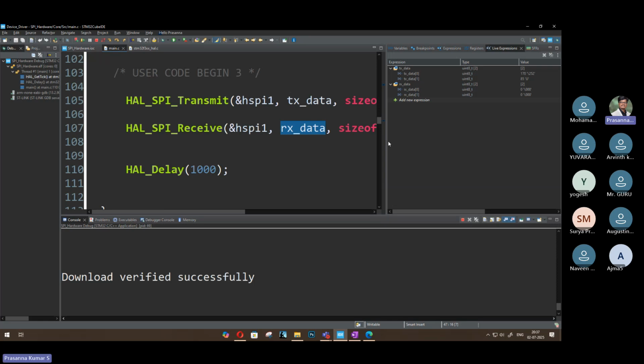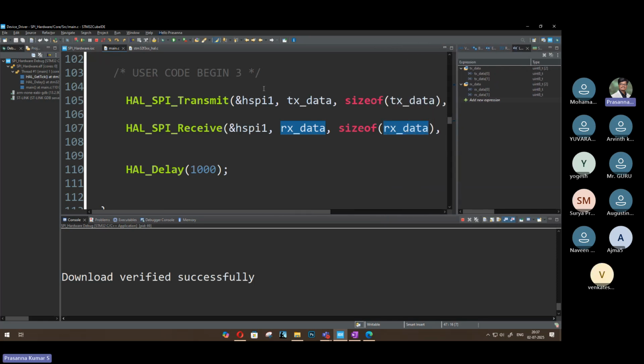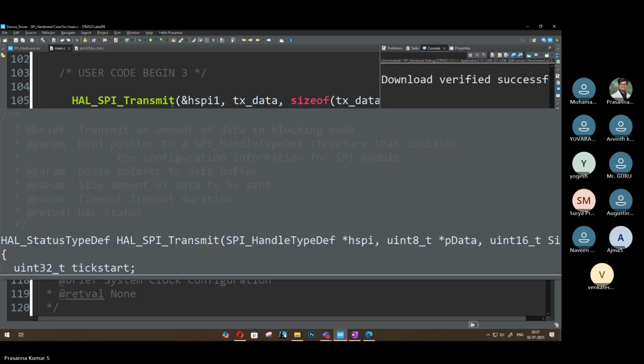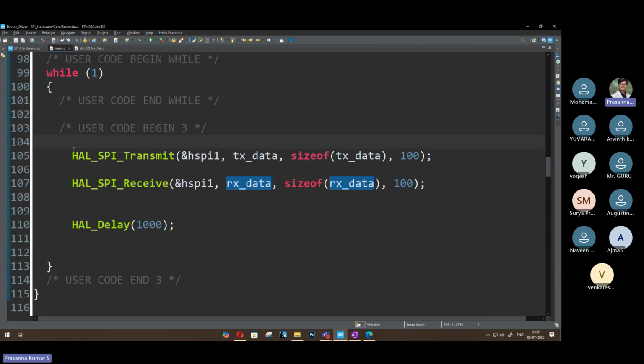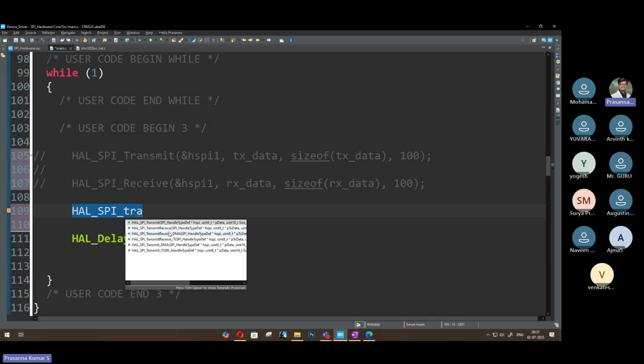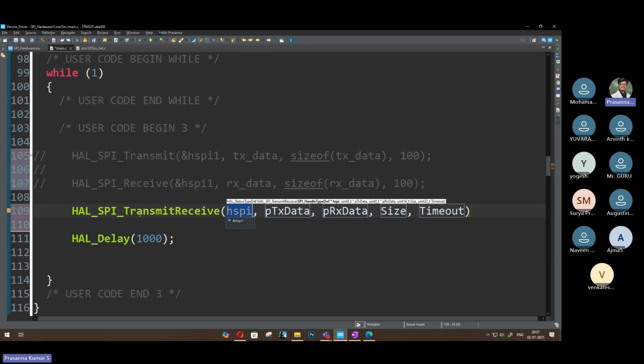Okay. The same board receiving and transmission is not happening for the communication protocol. So instead of having separate transmission and receiver, you have a combined API also. One is HAL_SPI_TransmitReceive. So there is one API which is called the transmit receive API. Which handle I need to use, what is the transmission data, that is TX data, what is the receive data, and what is the size of both the transmission data and receive data. So that we need to give.